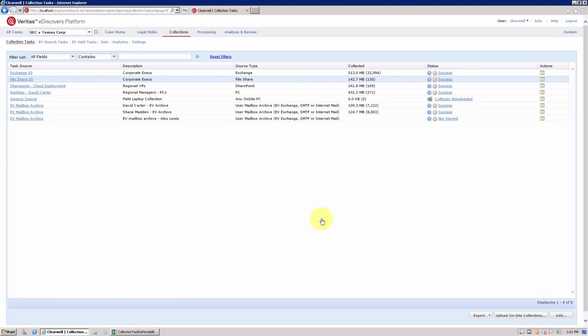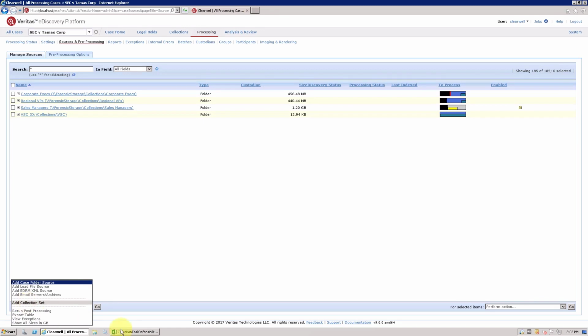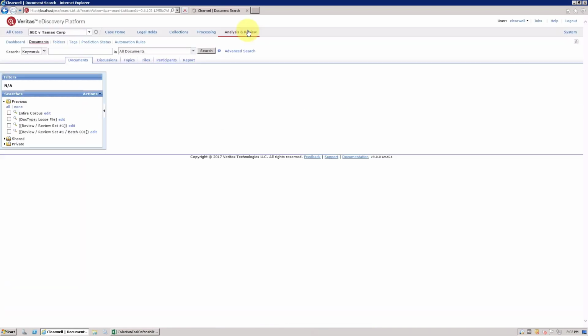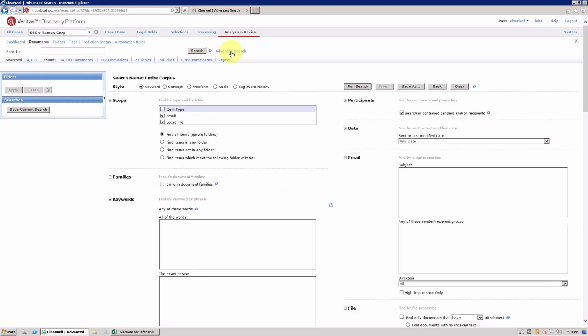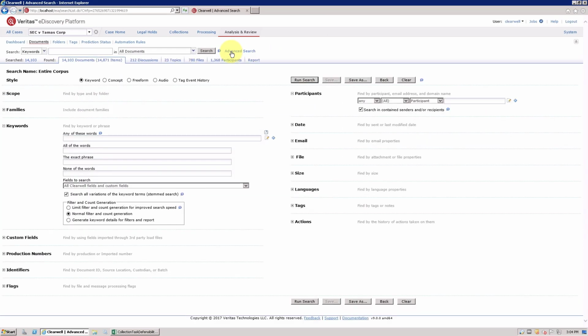Once we've collected this data, we're going to want to process it. I've already gone ahead and added several collection sets for this case, so we are ready to view those files now that they've been processed. I'll click on Analysis and Review, and I'm just going to run a search on the entire case. As with many cases, the evidence that has been collected spans multiple file types and, of course, email, and we have both types here. What I'm going to do is click on Advanced Search, and this will allow me to filter down based on the types of files that I'm going to look for.